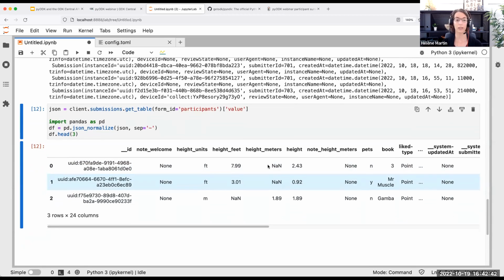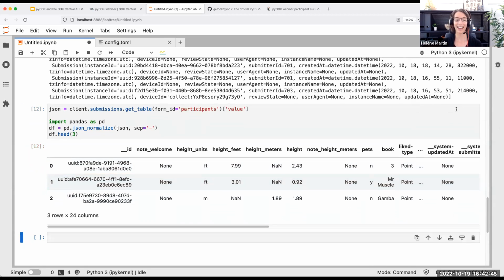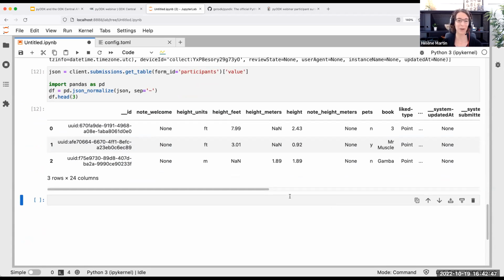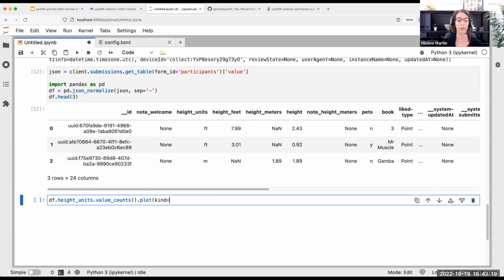Great. Okay, so now we're in Pandas, and I don't want to make this entirely a Pandas tutorial. There's more I want to show you about pyODK, but I want to give you a taste of what you can do. Let's say we want to find out whether people here like feet or meters more. We can do height units, and we can use value counts, which is again something from Pandas. Pandas also lets us use the column names as properties. And I'm just going to go ahead and plot it right away. I'm going to plot this as a pie plot.